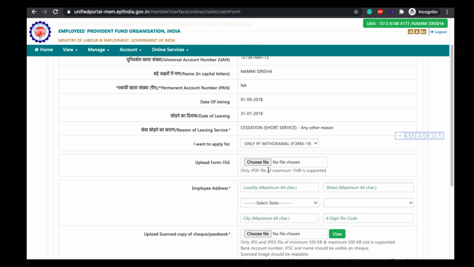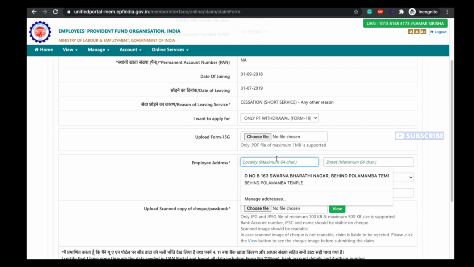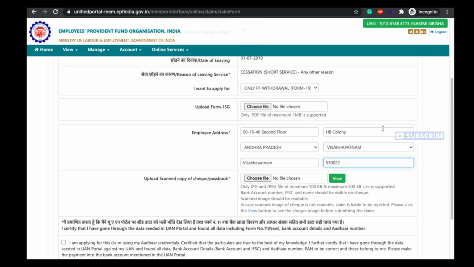Here you need to upload form 15G if your PF withdrawal amount is 50,000 rupees or more, and if your total service is less than 5 years. Here the total PF amount is less than 50,000 rupees, so I am not uploading any form 15G. Next we need to enter the address of the employee. After entering the address details, here you can see an option called upload scanned copy of cheque or passbook.